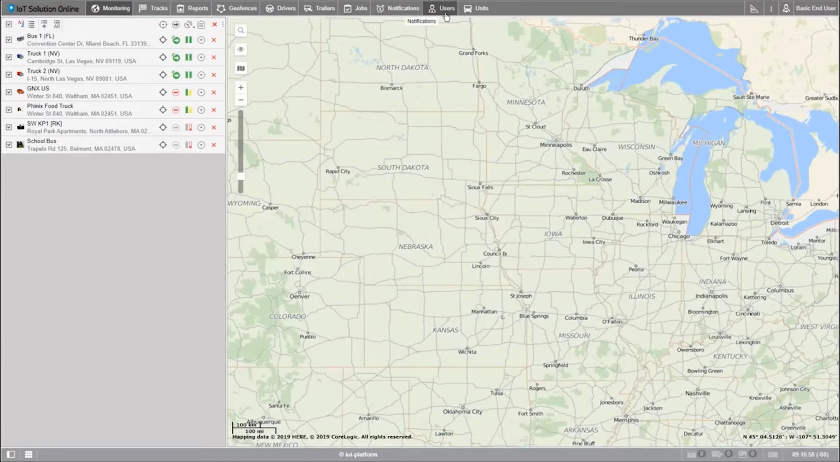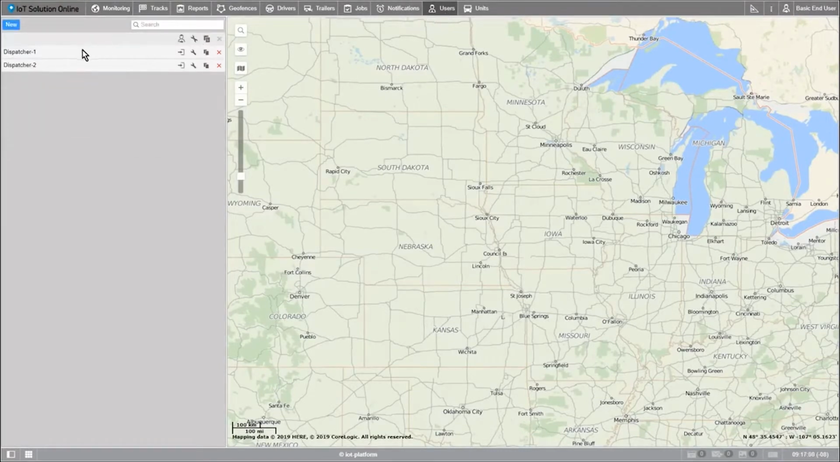The first thing you can see is the username, as well as some icons to the right. The first being the Log In As icon. This will allow you to log into any other accounts that are lower than you in the hierarchy.